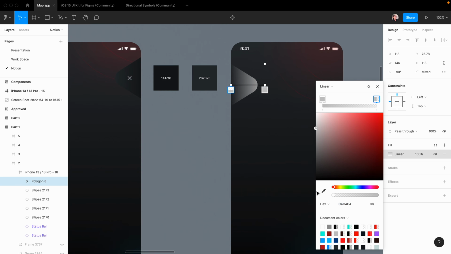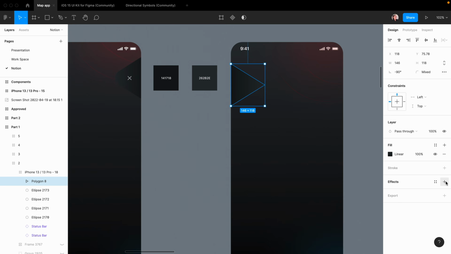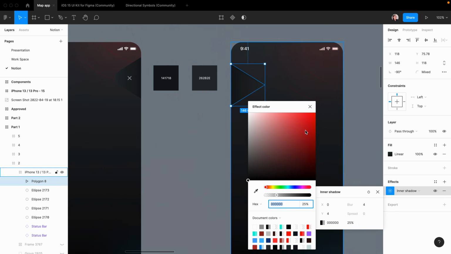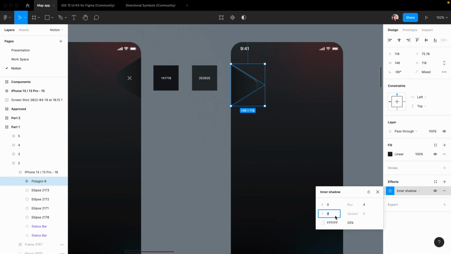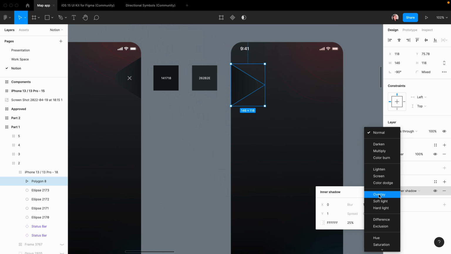The left color is going to be this dark gray, and the right is going to be this light gray. We're going to add the inner shadow effect. The color is going to be white. For the white portion, it's going to be 1 and blur 1. Let's add overlay as the blending mode.